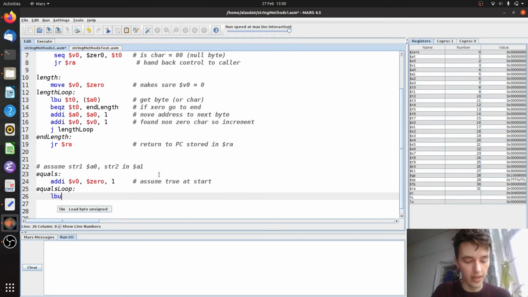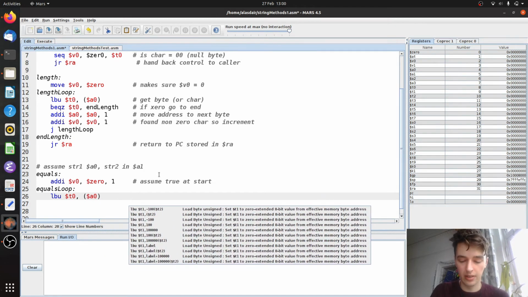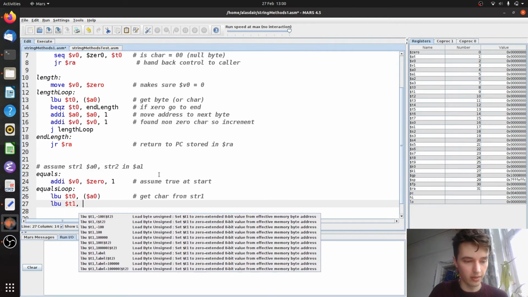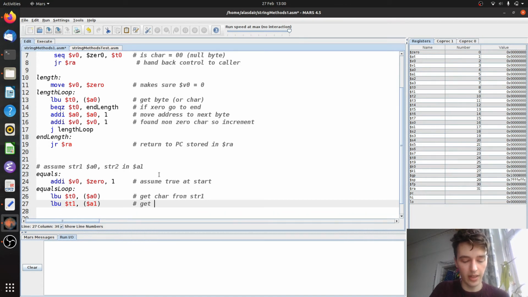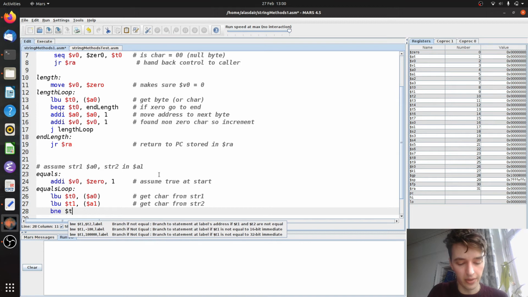So let's start off by saying load byte into T0 the value in a0. And this is just saying get char from string 1. Simple. And the next bit is going to be fairly simple as well. So we're going to load byte from T1, sorry, and A1. And this is get char from string 2. Again, so this is a fairly simple start. Now, what we need to do is say if these are not equal, we want to go to the end. So branch if not equal. So this is actually fairly straightforward as well. And then we go to not equal.